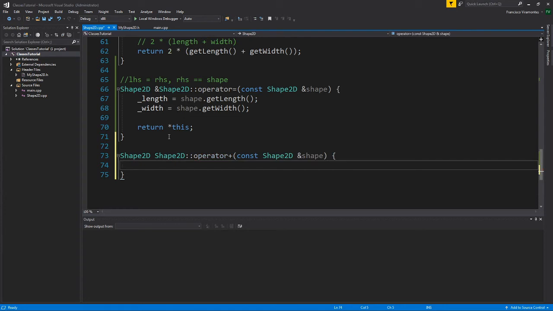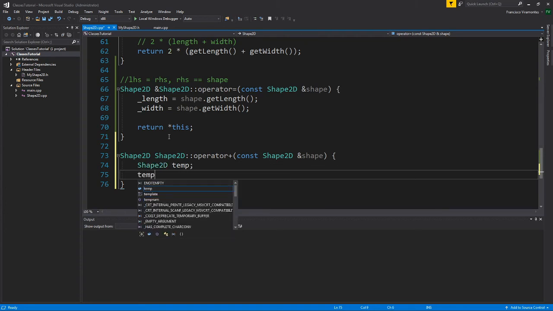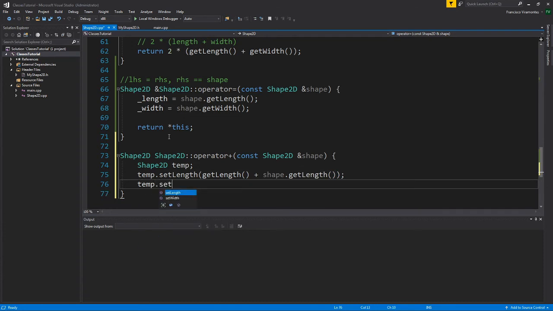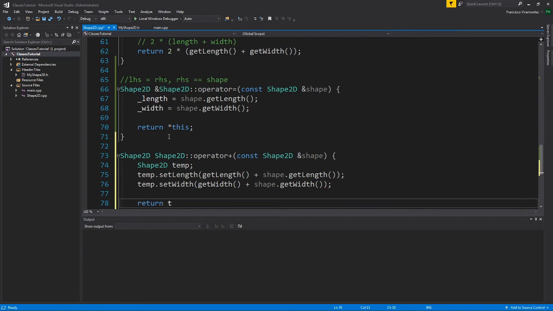Right, and if I wanted to, for example, I can create a temporary Shape2D temp. I will say temp dot set length is going to be equal to get length plus shape dot get length. And I can do the same thing for width. Set width, which is going to be get width from our internal variable plus shape dot get width. And then here we're going to return temp.